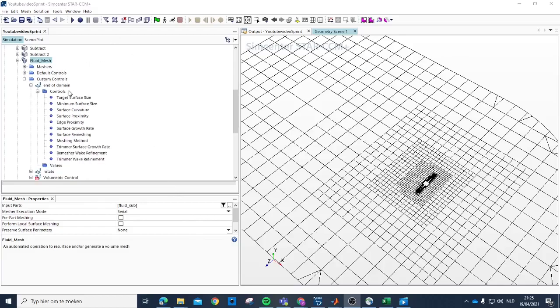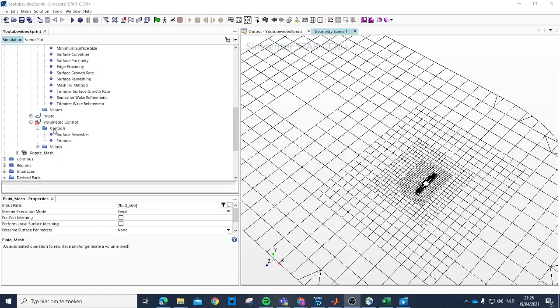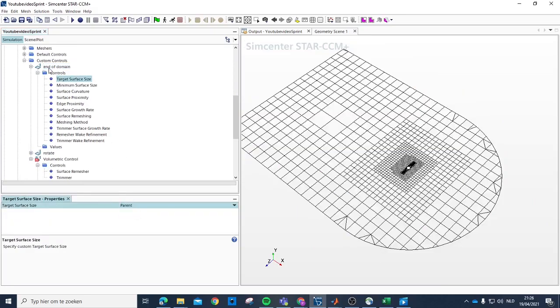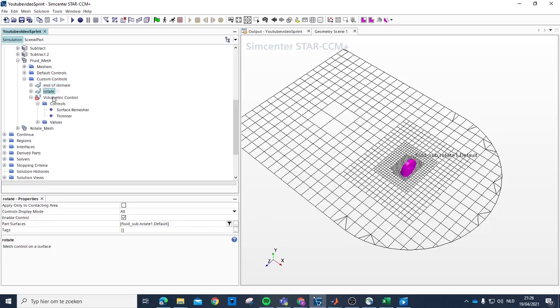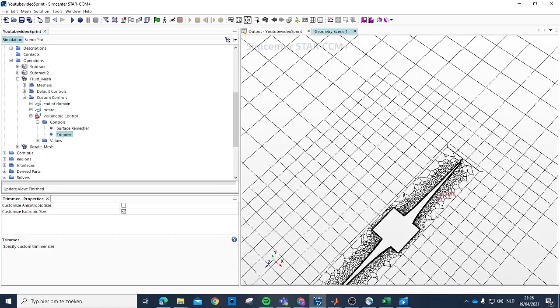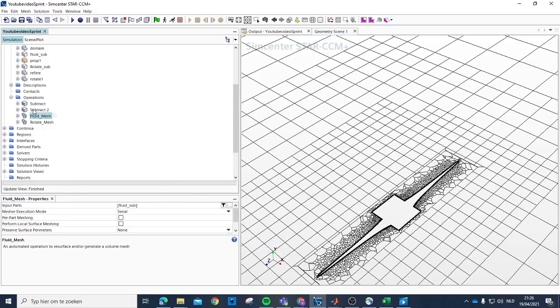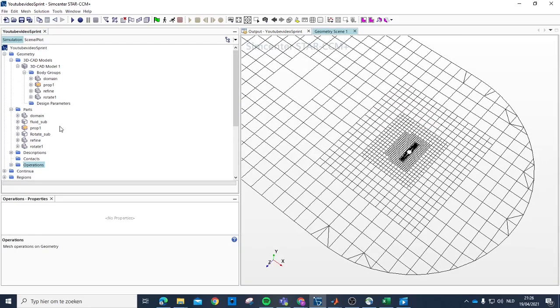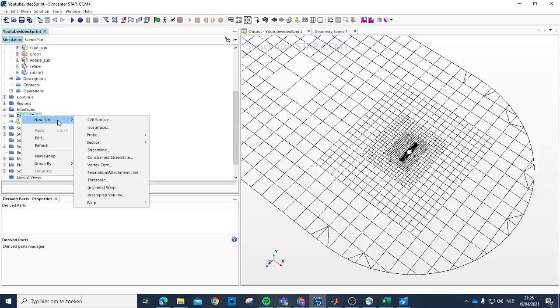So the mesh is finished. I made a little mistake in making the fluid mesh. The end of the domain doesn't have to be custom, it just has to be parent, good enough, because otherwise it will be too fine out here and it's not needed. And in the volumetric control, you also have to select the isotropic customizing of the size, because otherwise it will not be refined enough in here. So then you can get this mesh. You can see this mesh by making a derived part, new part, plane section, plane.